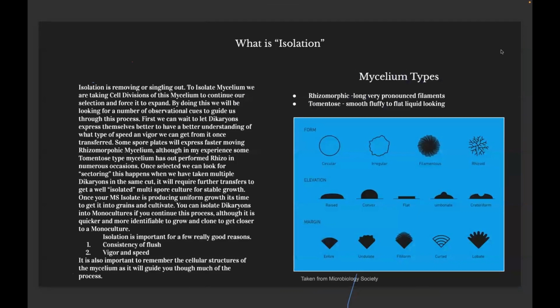All right. So what is isolation? Isolating, in the most broad, basic term, is removing, to isolate. We're going to remove it and single it out. We're going to isolate mycelium, take a transfer, and create cell divisions of this mycelium to continue our sex selection and force it to expand.